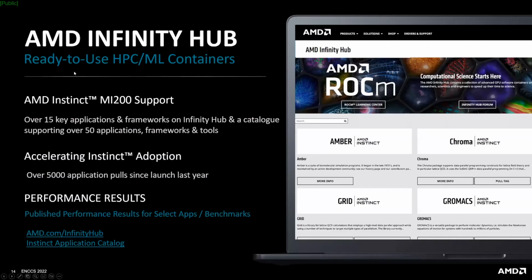This is what I was mentioning before. It's the AMD Infinity Hub, a website where you can download Docker containers of some of the most used HPC apps, including also the main frameworks for machine learning that we support. So you just go to amd.com Infinity Hub, download it, run your workload, and see how it performs on AMD hardware.